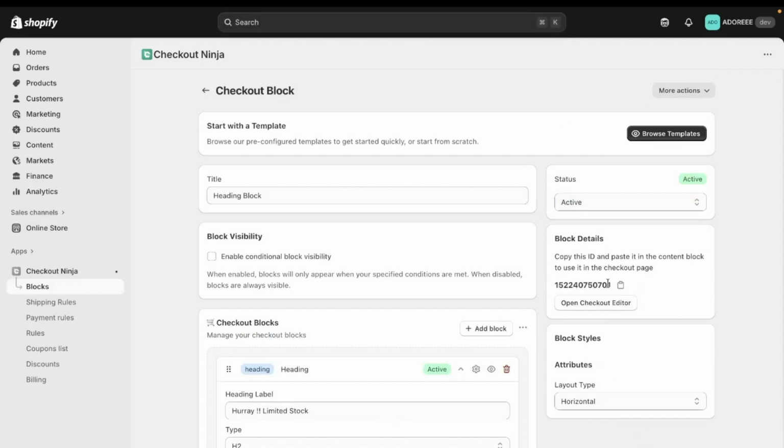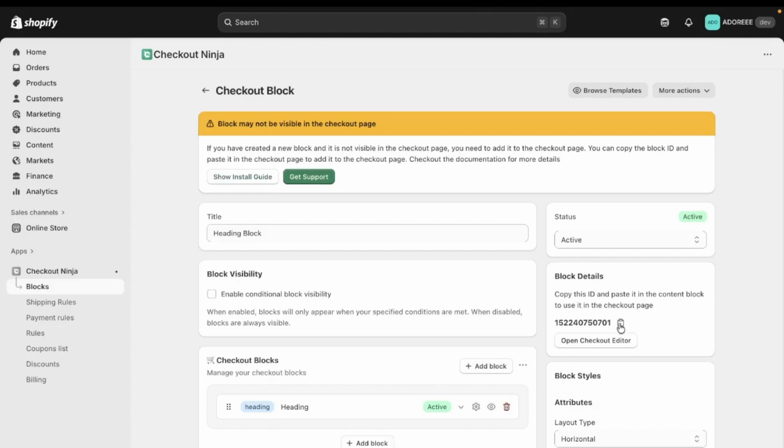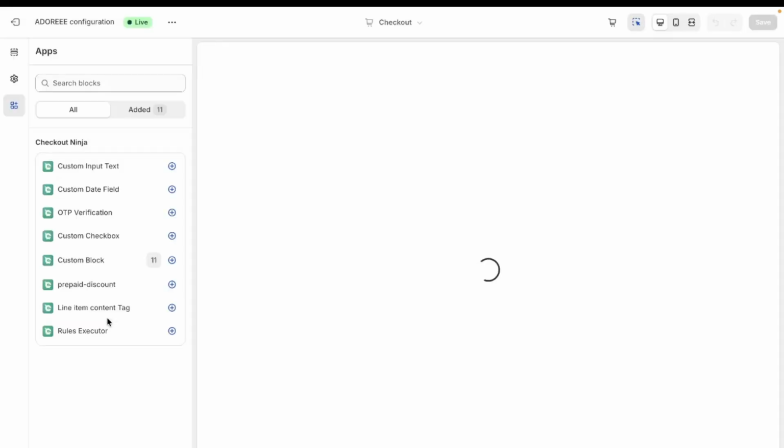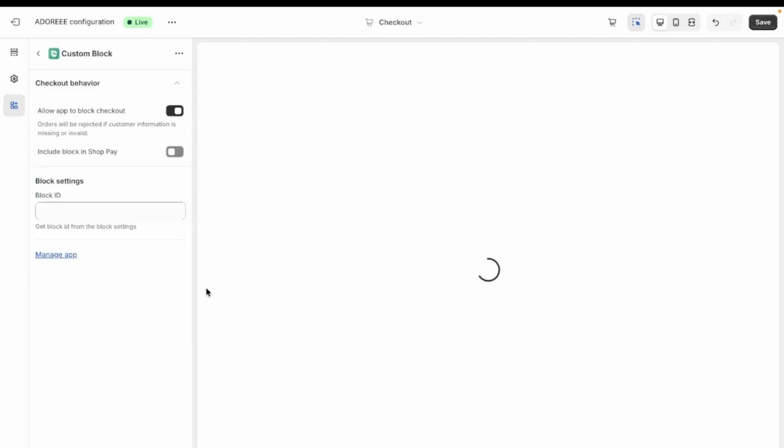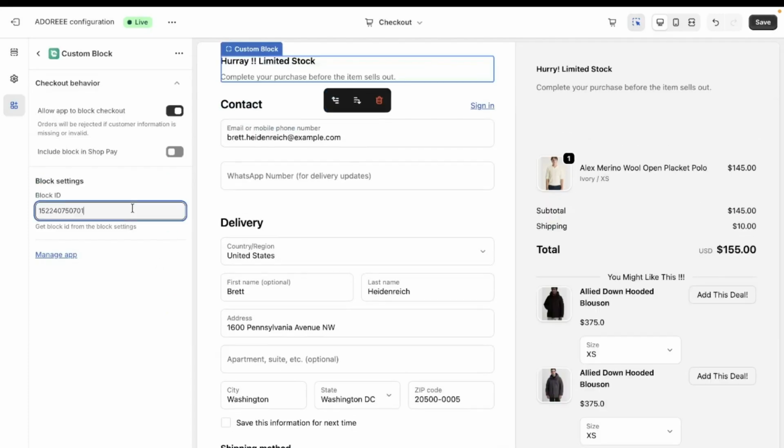Now you will get a block ID from here. Just copy this and open your checkout editor page. Now you have to add a custom block to your checkout page and paste the block ID which you copied earlier. Paste that into this field. Now you can see that our heading block has been created successfully in the checkout page. Since I have already added one, I'm not planning to add one more, so I'm just deleting it.